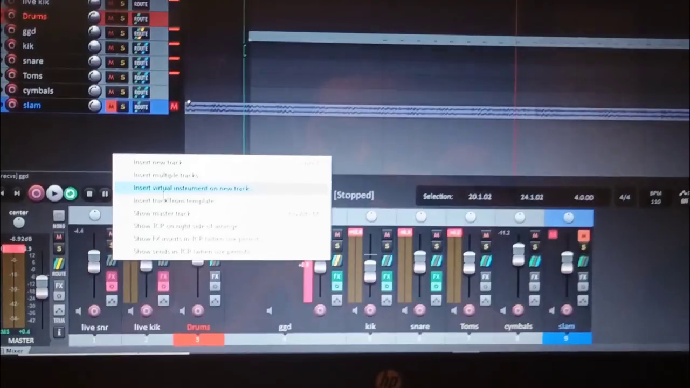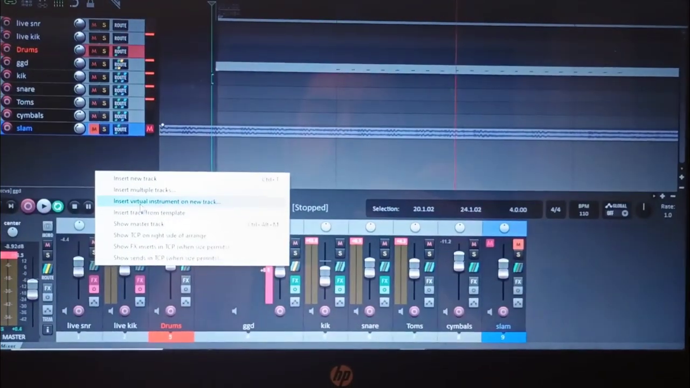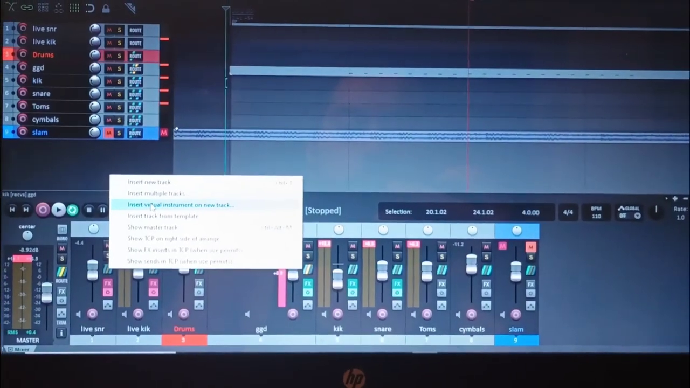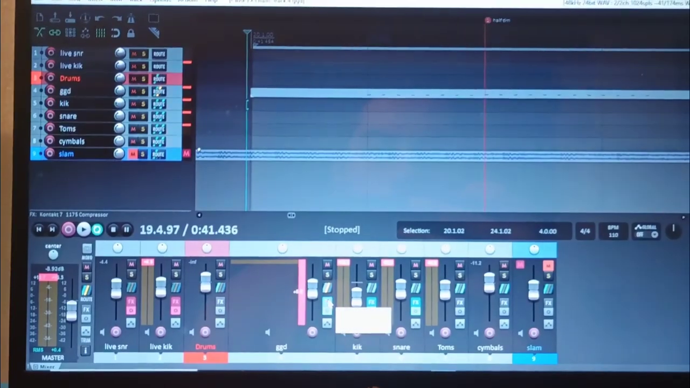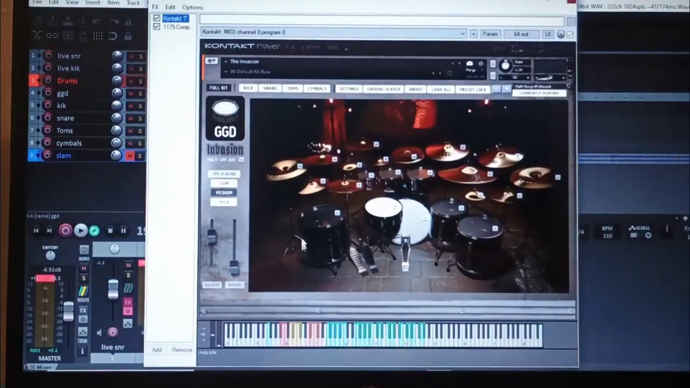and then we would choose the 64 version, 64 track version. Get rid of anything you don't need, and then when you open it up, it looks like this.